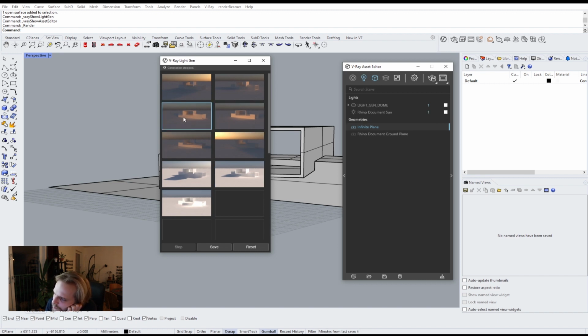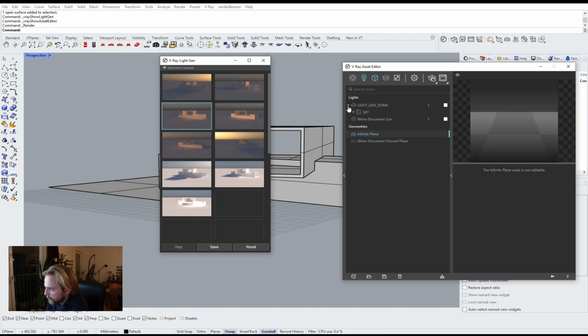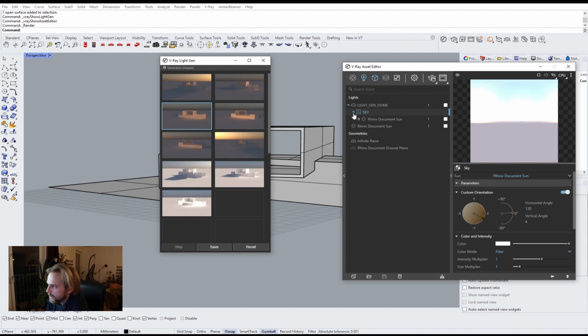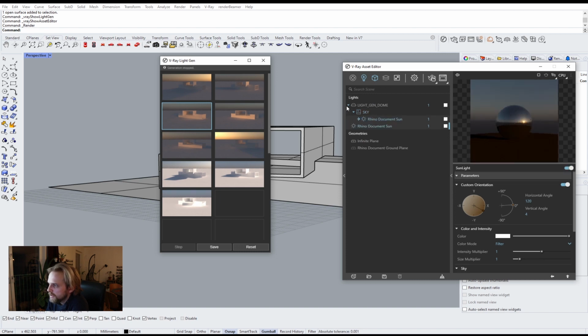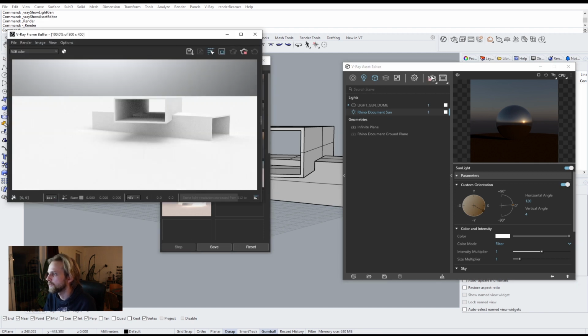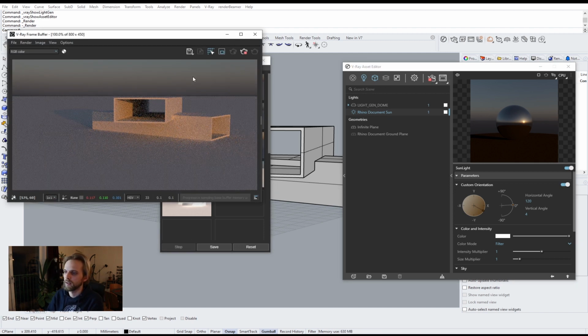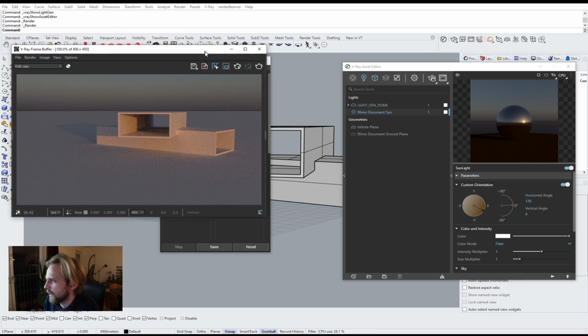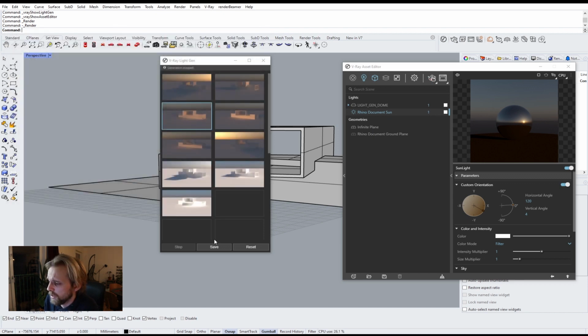So I'll just say, well, I like this one, right? So I'll just double click on it, and that's it. It created a light generated dome, and if I expand this, it has the sky texture here, and it has the Rhino document sun attached to it. So it has generated everything. And now if I run the render, it's going to have that light condition for us. So it's a very good way to research different light conditions automatically.